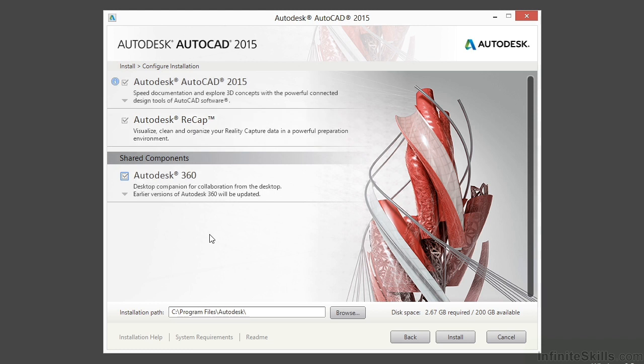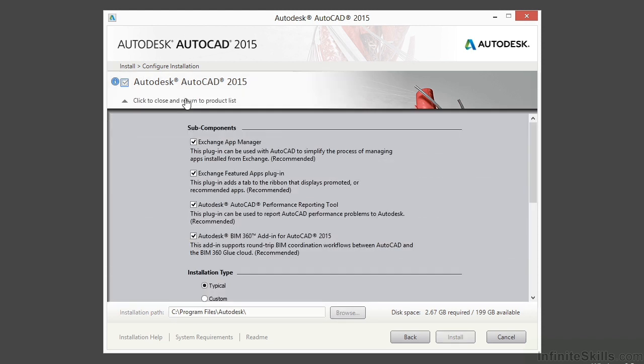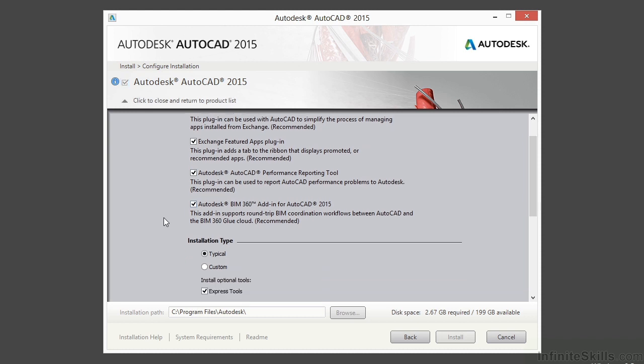Now remember, anything you don't install now, you can always go back and reinstall later on. Now for the Autodesk AutoCAD 2015 settings. Again, I suggest that you turn everything on. Just click on the buttons here, here, here, and here, and that will allow you to install them.